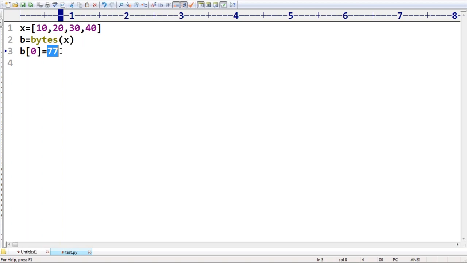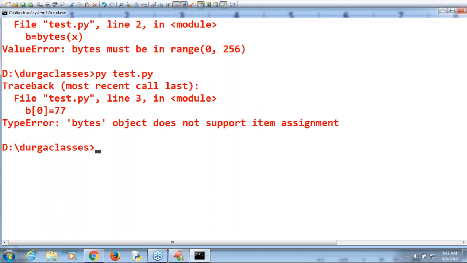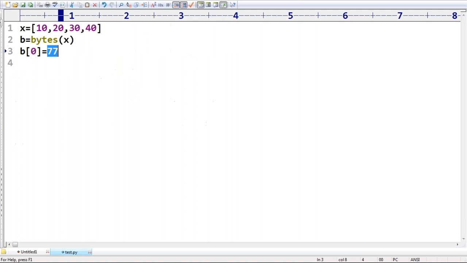We get a TypeError: bytes object doesn't support item assignment. Remember that you can't change its content. By mistake, if you try to change its content, you immediately get a TypeError: bytes object doesn't support item assignment. This is the error you are going to get by default. Everyone can understand?